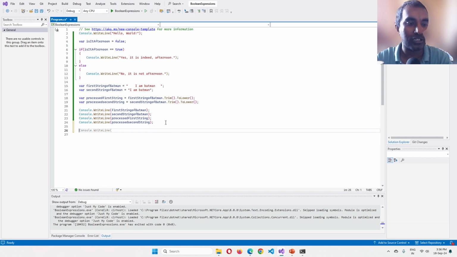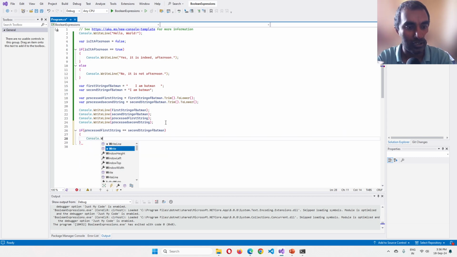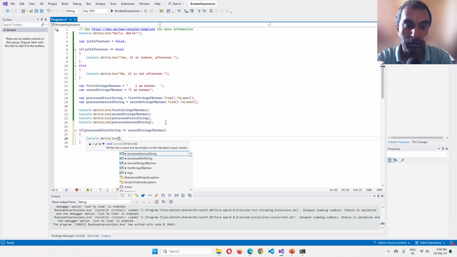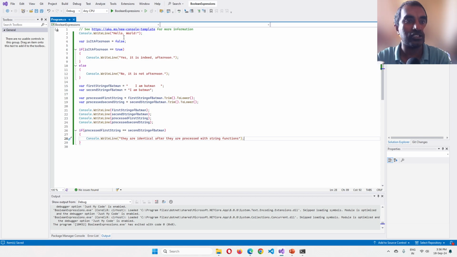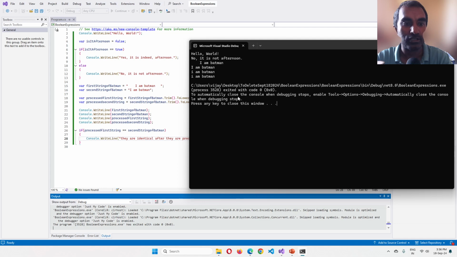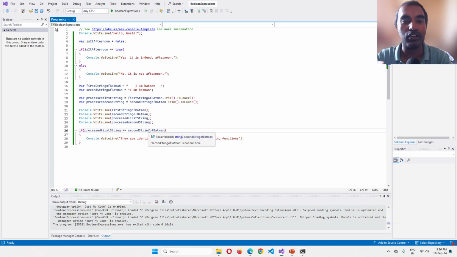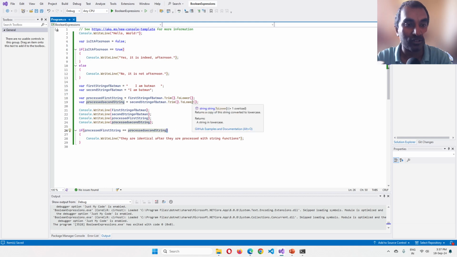So I can do something like if processed first string is equal to second string, and I should get console.writeLine. Now remember, console.write is very, very useful. It's caveman debugging. They are identical after they are processed with string functions. And we did use string functions to process it, so I'm just going to mention that. So if I run this code, I should get the output, but it's not coming. How crazy. Oh, that's because I'm comparing the wrong thing. Hold on. AI, that's why I'm telling you, use AI, but be very careful.